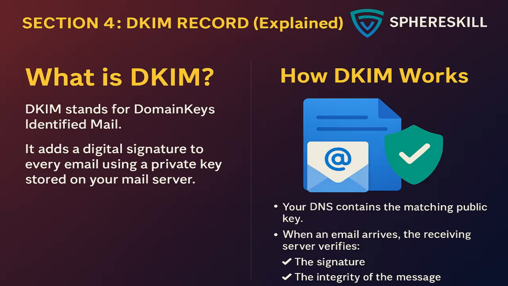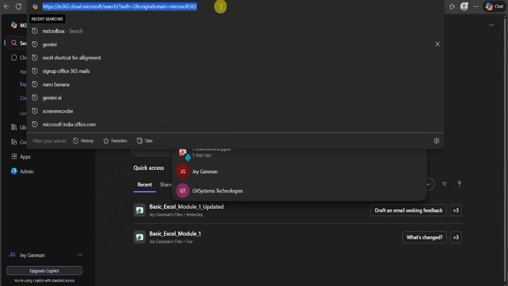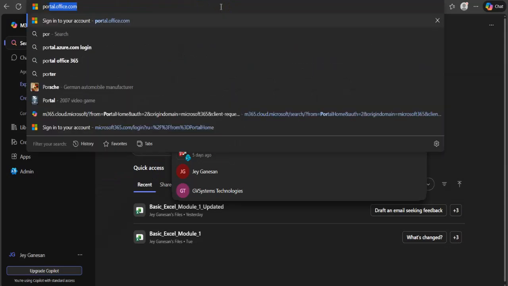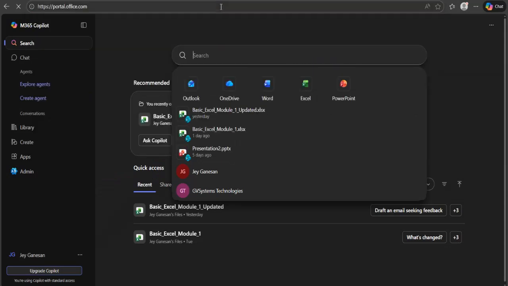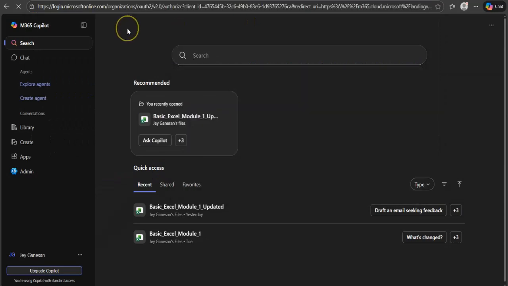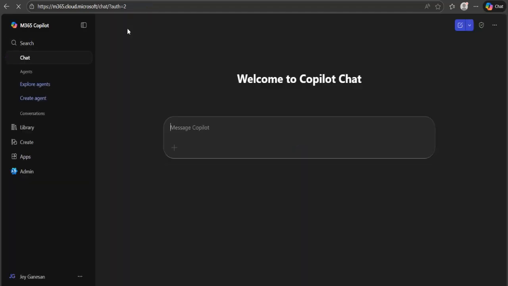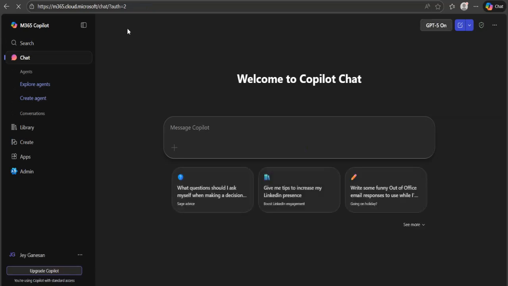Okay, guys, we will log in to our portal. That Office login is portal.office.com. As soon as you log in, you will land in Copilot, because Copilot is part of your Office 365 plan, so you can interact with the Copilot chat. This is included, and we have our admin panel here.